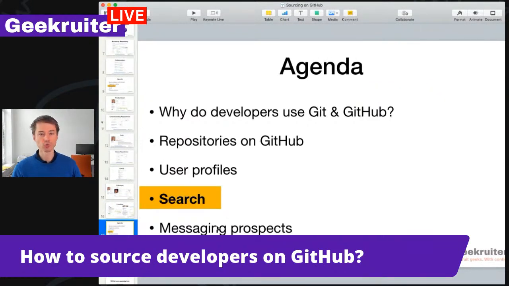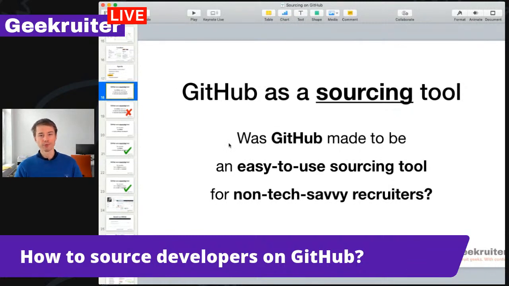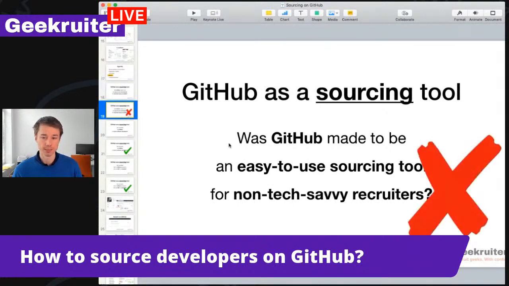So now we are getting to how to actually search for these developers on LinkedIn. So before we jump on it, I would like to ask a question. Was GitHub made to be an easy-to-use sourcing tool for non-tech-savvy recruiters? Well, you guessed the answer is no. No, GitHub was not meant to be an easy-to-use sourcing tool for non-tech-savvy recruiters, because GitHub was meant to be a tool for developers, right?